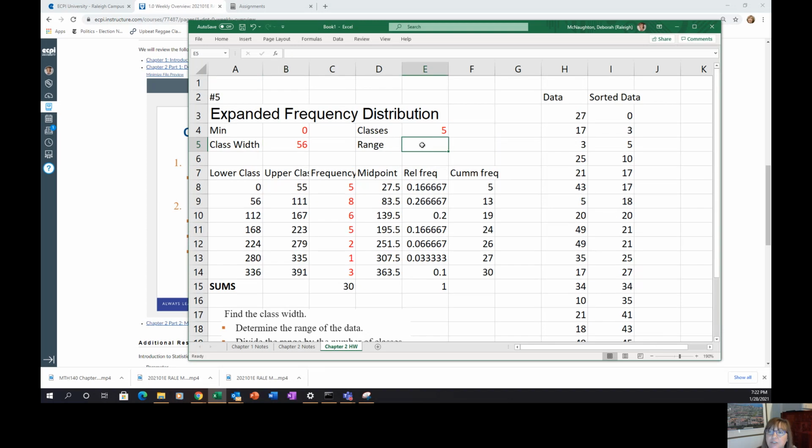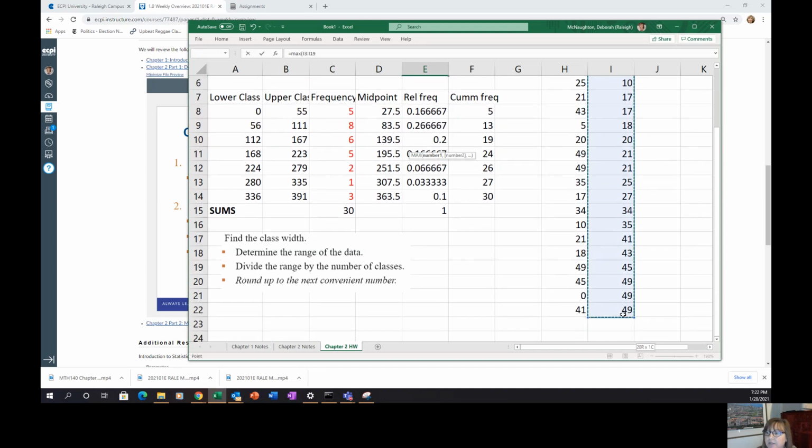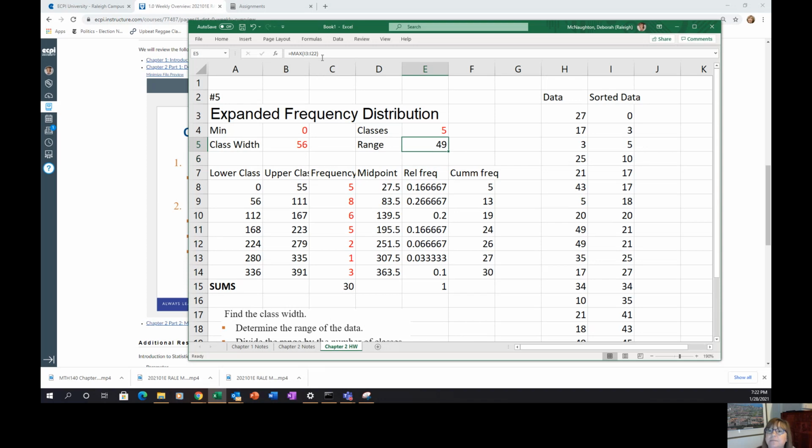And then for the range, it's the maximum minus the minimum. So I'm going to type equals MAX of the data set, which is going to be the 49. I could just pick the bottom value, but this way, once you put the data in, you just need to make sure it's picking from all of your data. So the maximum is 49 minus the minimum. Since I have it here, I'm just going to use this one. Okay, so my range is 49. This is now a formula.